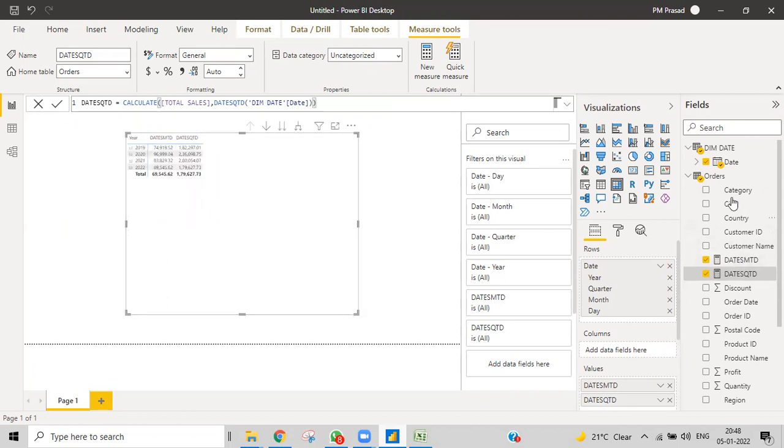Again we have the same thing, DATESYTD. Dates YTD.